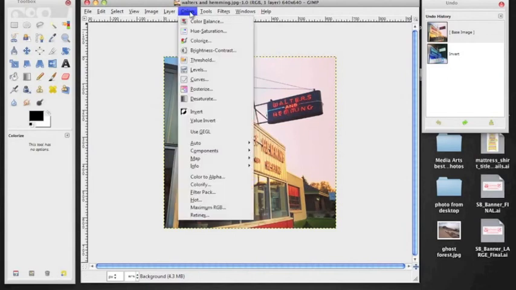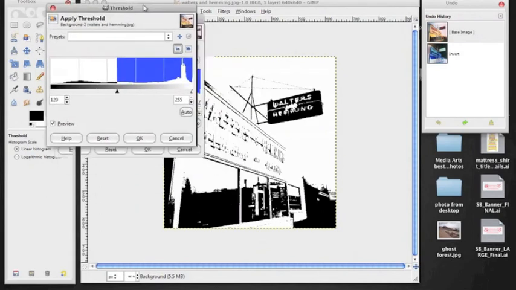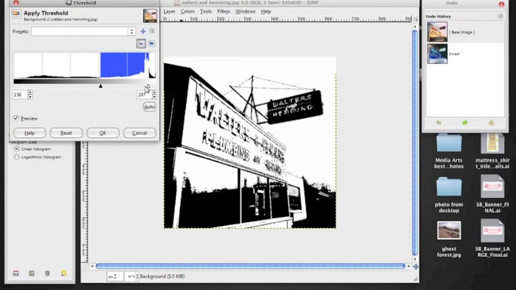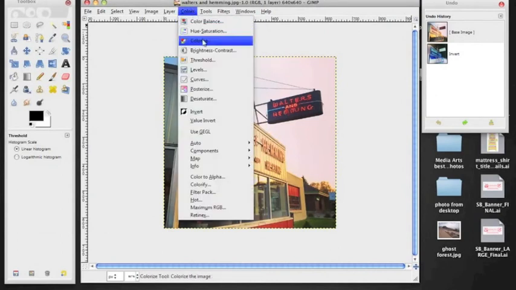Let's see. Threshold, I'm less familiar with threshold. But you can see it makes it solid black and white. Again, another way you could do a stencil if you wanted to, or a stamp. And yeah, so I think that's about it.